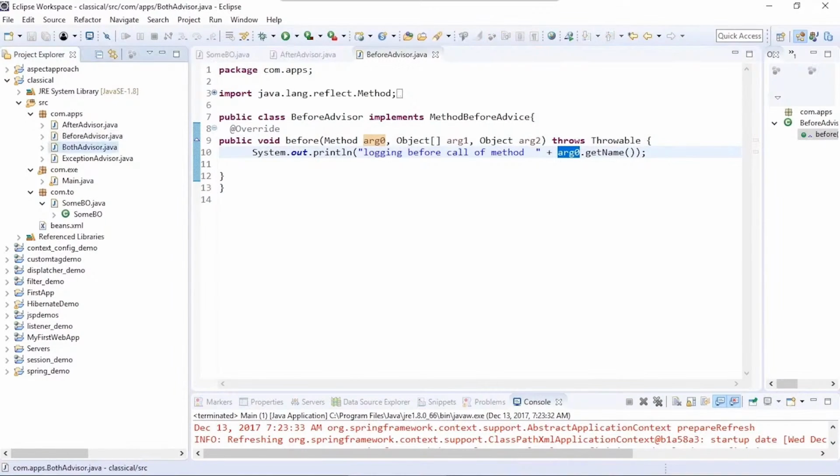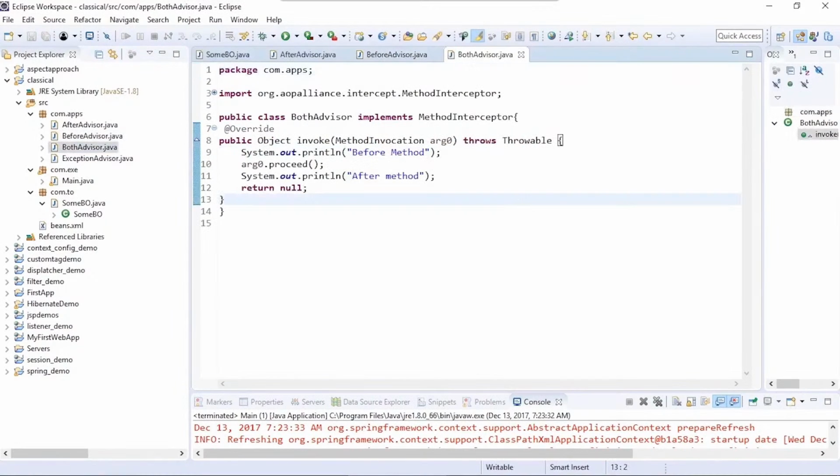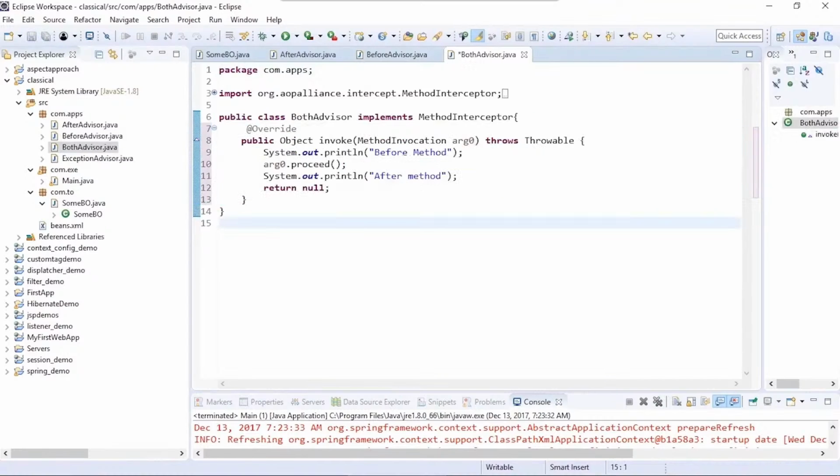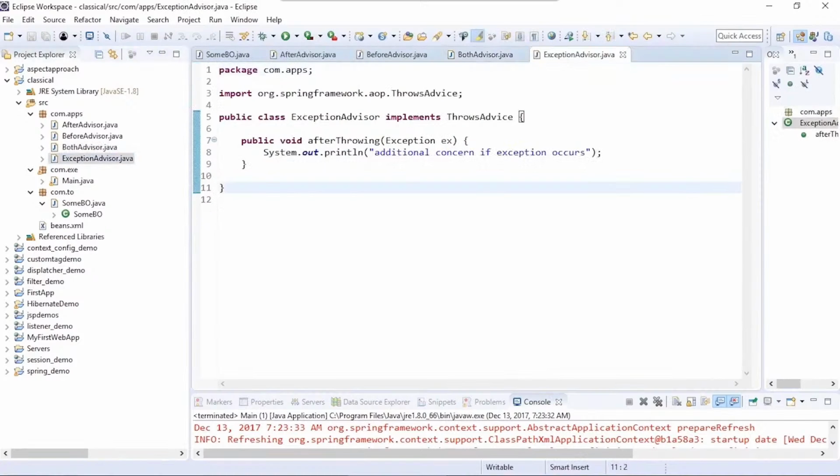Then I have added a third class called BothAdvisor. So BothAdvisor will trigger a call, as we saw in the slides, before and after the execution of the method. Here we simply print before method. We then call proceed, so it proceeds to the next step, and then after method. So it will execute the validate method in the business object and then proceed to call the after method. Finally, in case there is an exception, we have an exception advisor that implements ThrowsAdvice and provides a method afterThrowing. Here we just print a message which says additional concern if exception occurs.